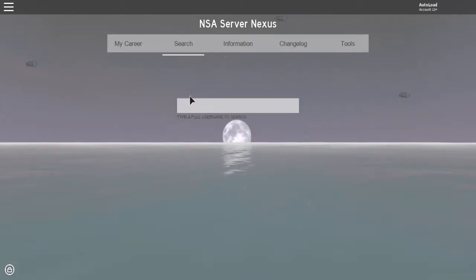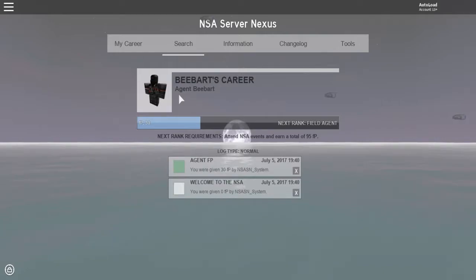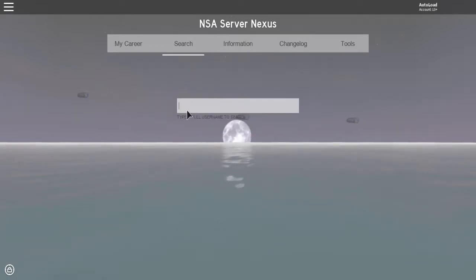Let's go to an agent's career. Let's go to B-Bart's. All right, so as you can see, he has 30 FP right now. He's an agent. His next rank is field agent. He needs to attend events to earn a total of 95, which is the promotion requirement to field agent. So once he gets that, he'll appear on an Administrative Staff Plus's task list for promotion, and that'll be done.